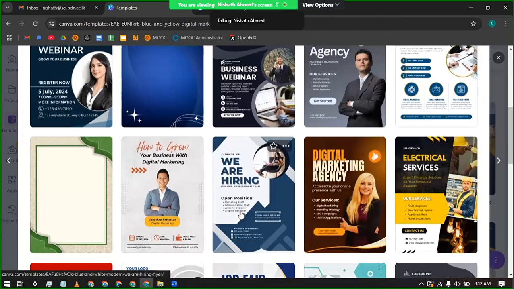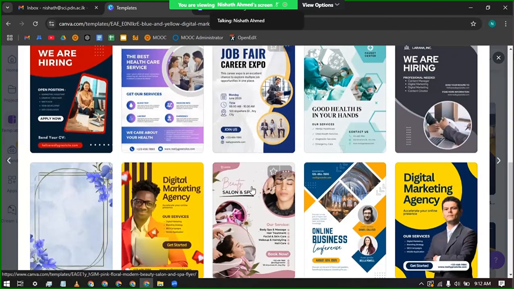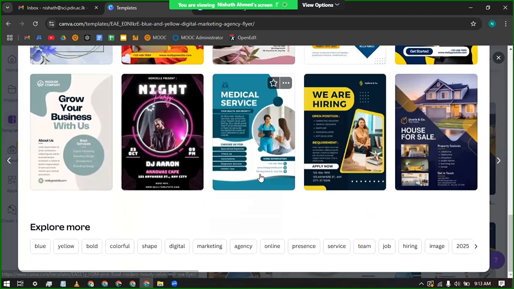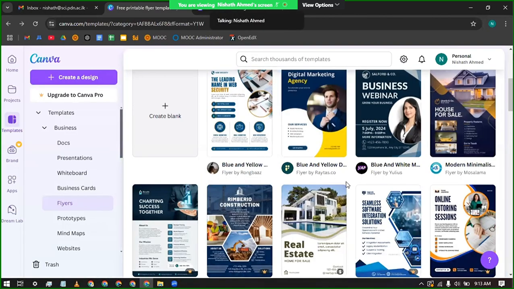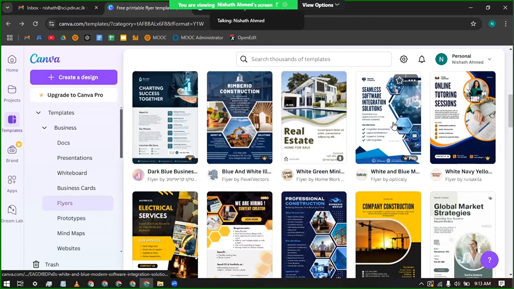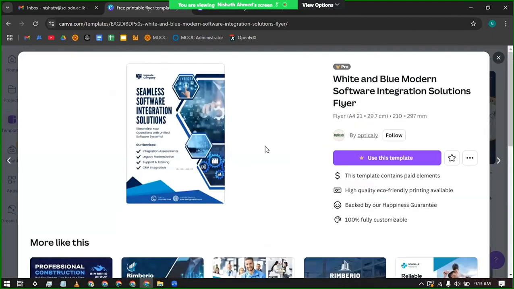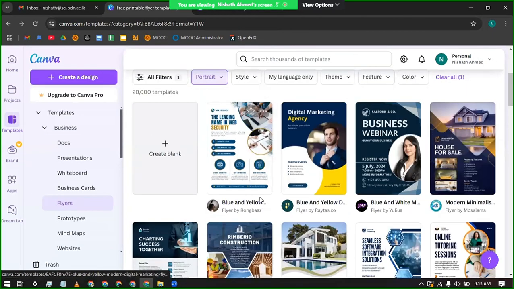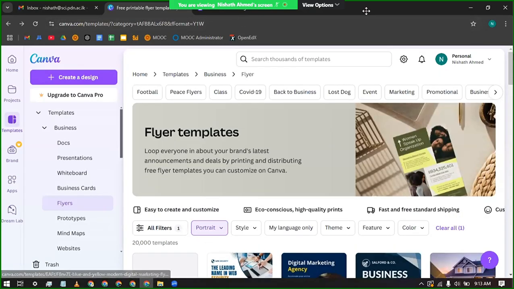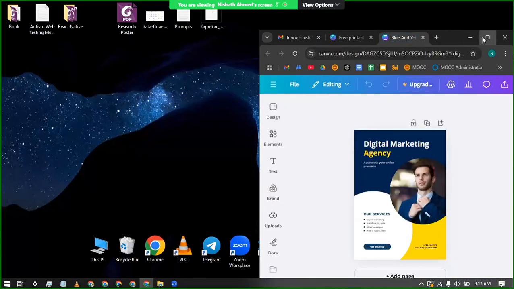If you have a Pro account, then you can use all the templates available here. Otherwise, some of the templates will have the crown icon. These templates cannot be used by free users. You have to pay to get a Canva Pro account to use them. So if you are using a free account, make sure to go for templates that don't have the crown icon at the bottom right corner. I have selected this one.